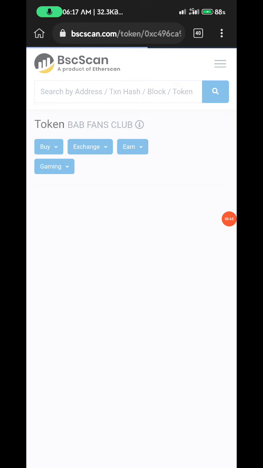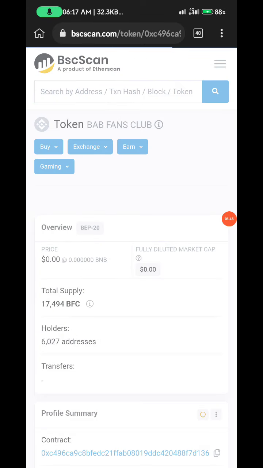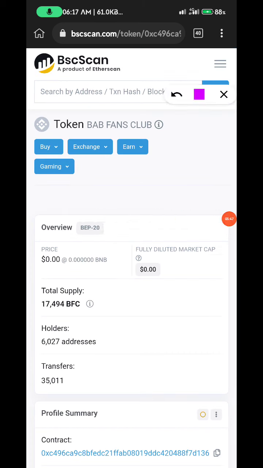Let me show you what I mean. When you click on the token, you can see the total supply of the token. It's just 17,494, and they already have 6,000 plus addresses. So what I will do is I will just leave it in the wallet and see how it goes instead of selling now. Thank you very much, guys, for watching.